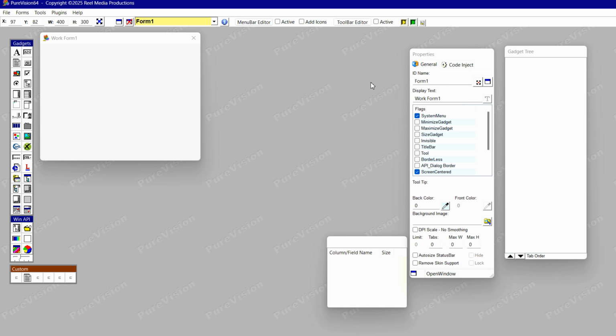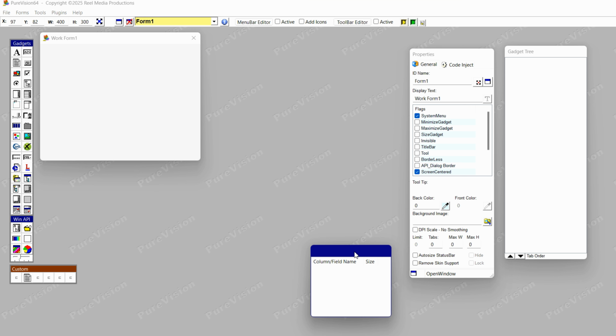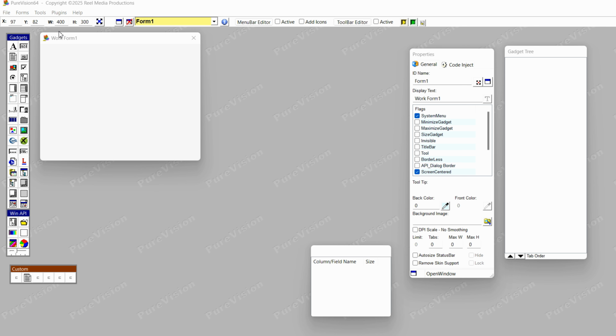So this is PureVision. I know the screen is small and the colors are what the colors are, but it gives us a form, and we can come over here and here's all your stats on the form. Here's all your icons, and there's a bunch of them on here that are kind of part of PureVision, so that's kind of cool too.